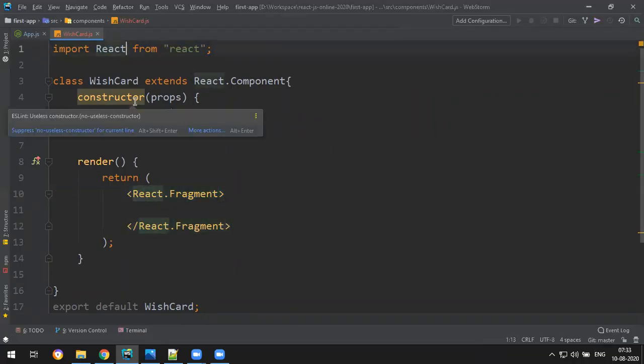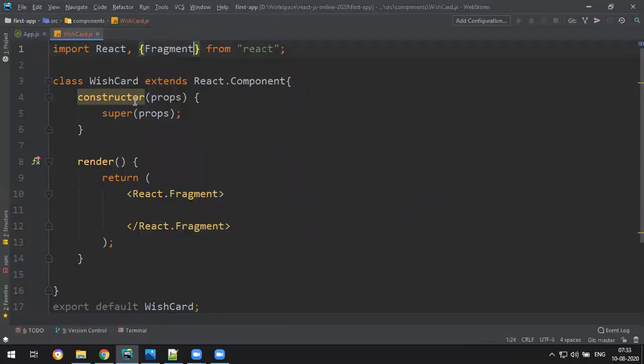Or else, if you are importing the fragment like this, then either you write React.Fragment or directly Fragment, which refers to this one. Okay, it is just the destructuring concept. So whichever one you like, you can use. Okay, let's practice this one.